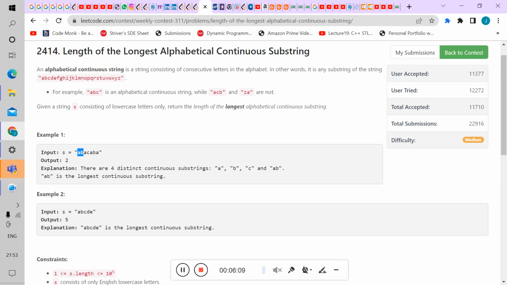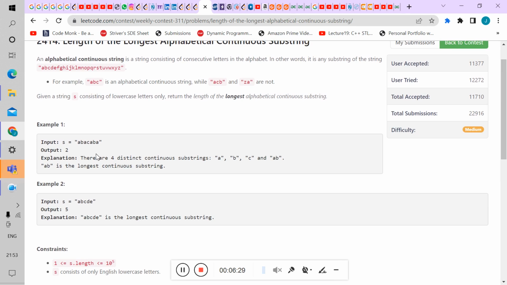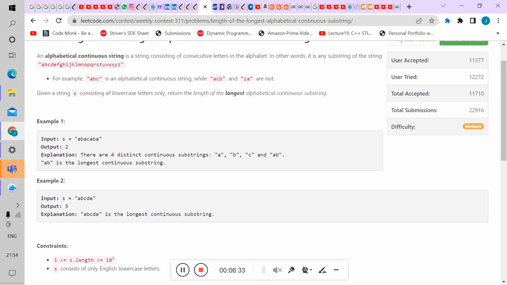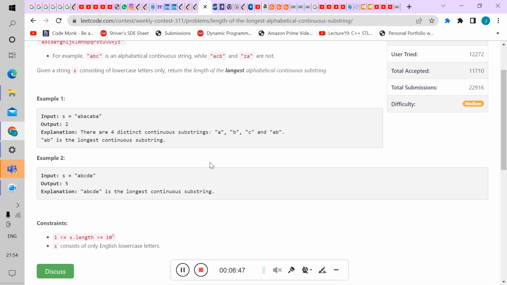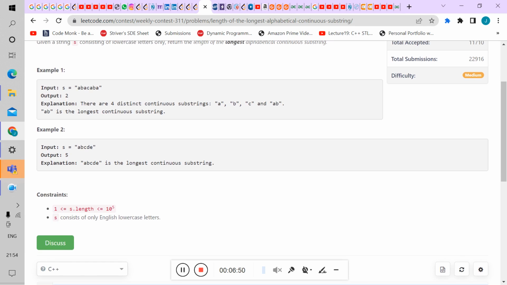I hope you understand that, right? So in this case we have to find the longest substring. We check AB is one substring of length 2. Another substring is AB, this also. So these two substrings have length 2, and there are single substrings that we can take like A, B, and C. A single character can be a continuous substring, right? So we are getting four distinct continuous substrings: A, B, C, and AB. And AB is the longest length. So I return the length of the longest substring.